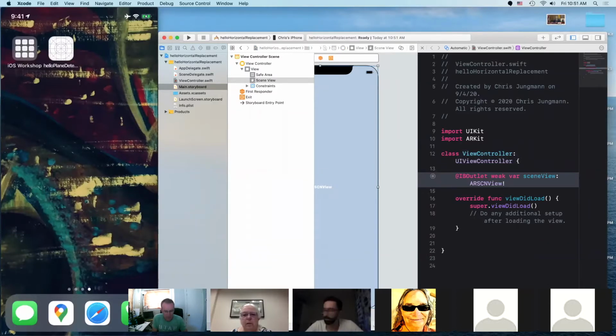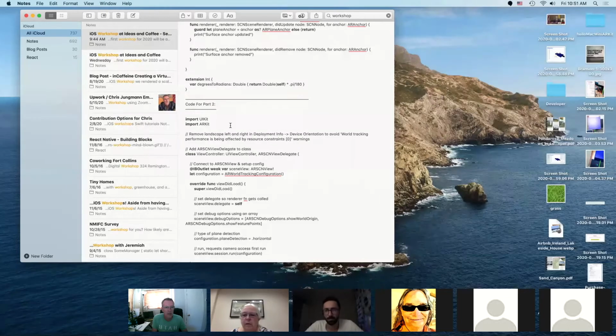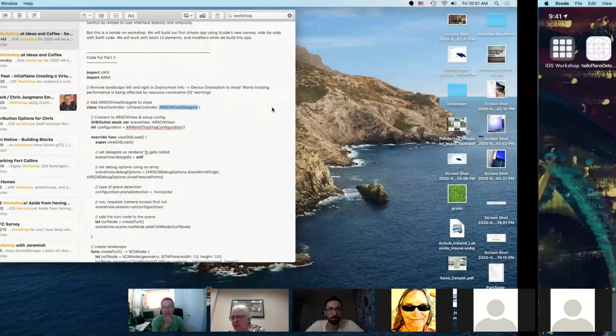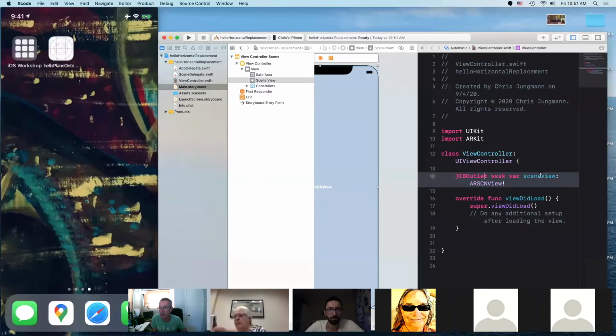So what I'm going to do now is I'm just going to copy the same code that we've been using since we started this, so you guys don't have to go through the pain of watching me type. The first thing we do is I add a delegate. The delegate is going to let us do the updating dynamically. So make sure you add that delegate in there.